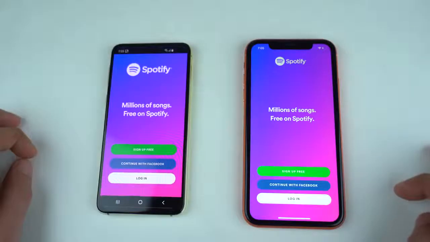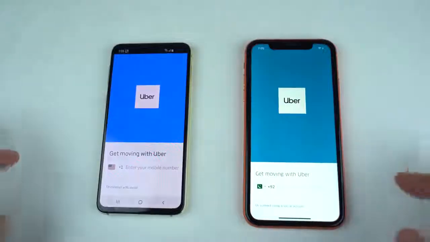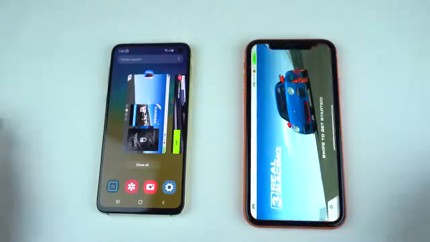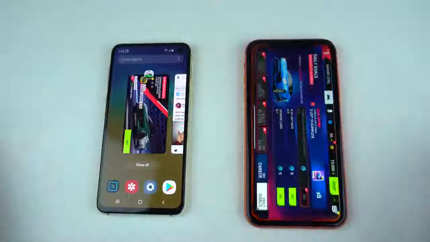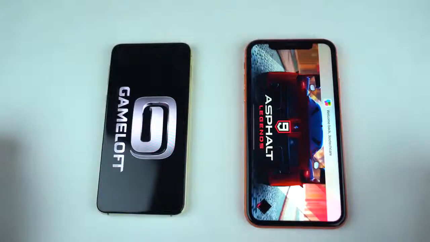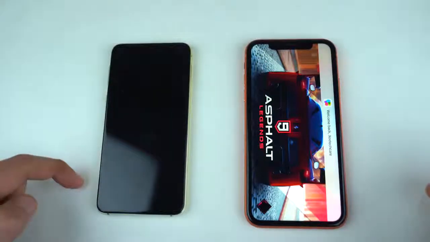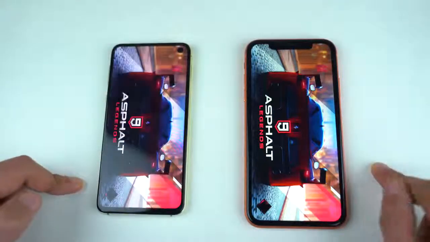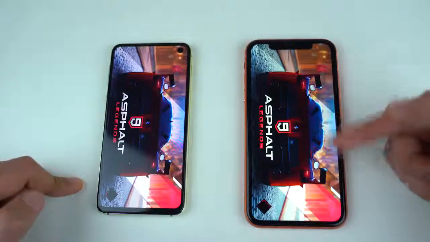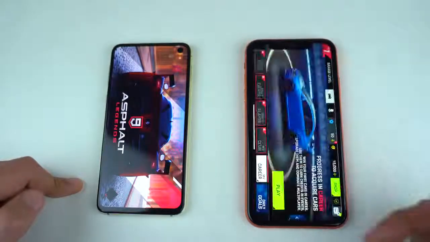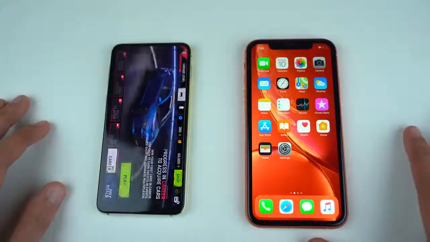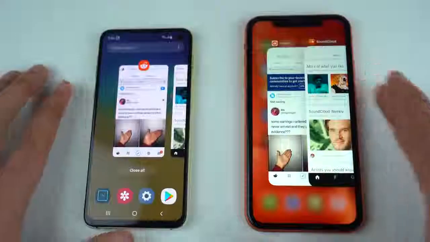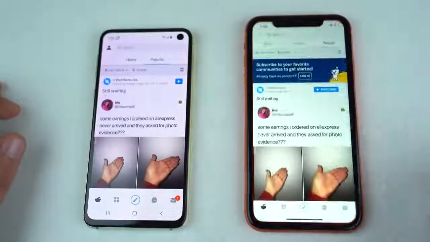Spotify still there on the iPhone XR, same thing here. Uber, Quora, Real Racing 3, the iPhone XR, and the S10e, both phones are keeping it in the memory strong. Asphalt 9. And that actually got refreshed on the S10e, whereas the iPhone XR is actually still keeping it in the memory. This is not a refresh, network refresh that it does on Android phones as well, whereas the S10e had to load the application from the start. So interesting stuff. iPhone XR doing surprisingly well in the RAM management.